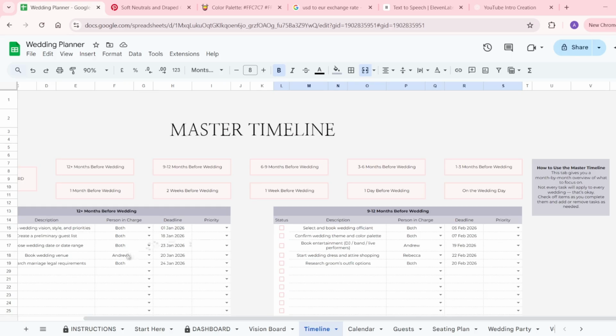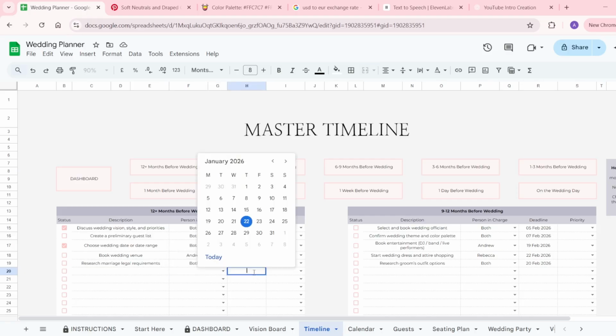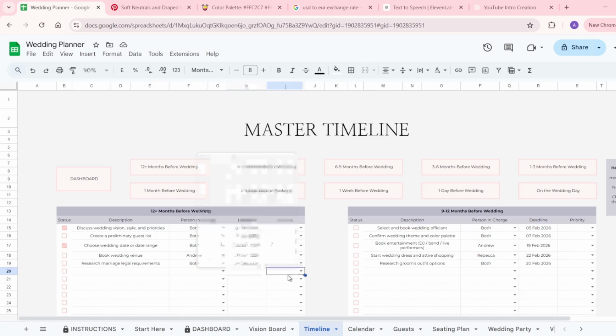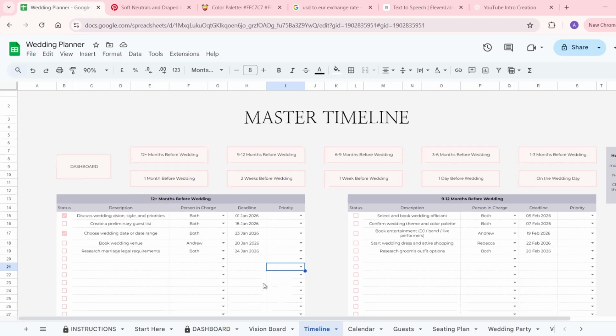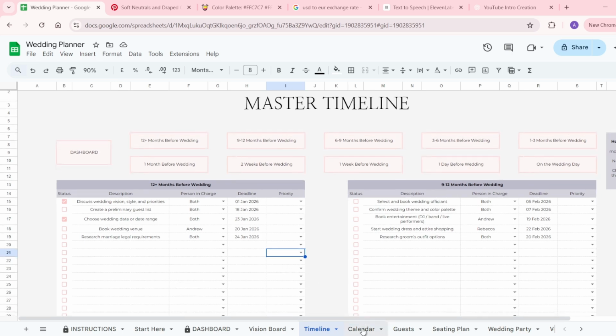To add a task, start by entering the task description. Then choose the person responsible from the drop-down menu. Add a deadline by double-clicking the date cell and selecting a date from the calendar. If you'd like, you can also assign a priority level. This step is optional. And that's it. Your task is now added and will automatically reflect in your planning progress.